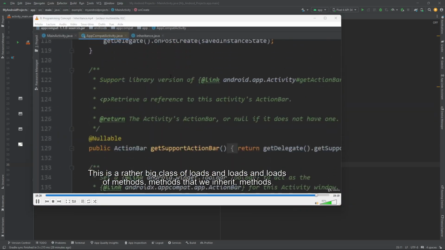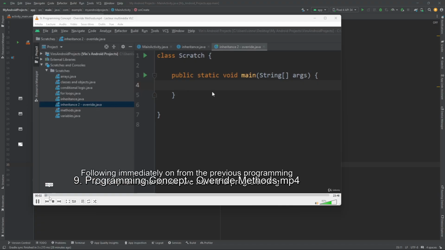And this is a rather big class with loads and loads. Following immediately on from the previous programming concept on inheritance, we have the programming concept over right here.